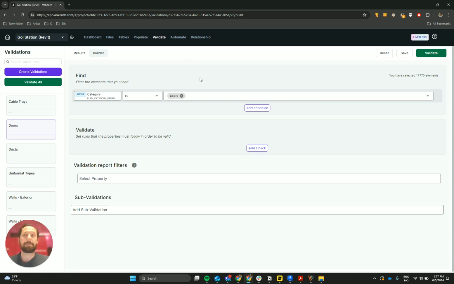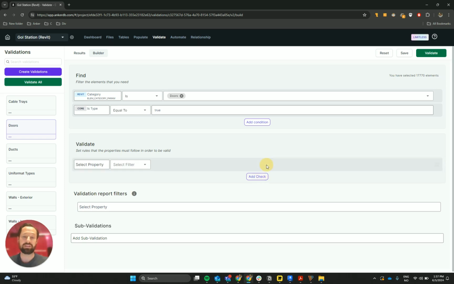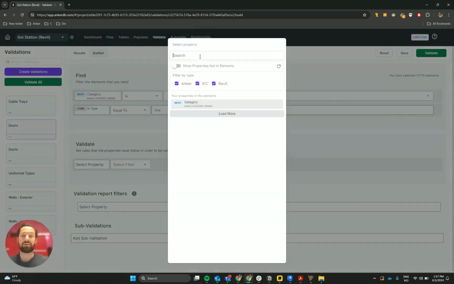And then since I know that I'm validating a type property, I'm going to add the condition saying is type equals to true. And that's because Uniformat is a type property. And then here below, I need to add which property I want to validate. So in Revit, I have Uniformat description and Uniformat code. That's the Revit built-in properties, but you also see that they are named assembly description and assembly code.